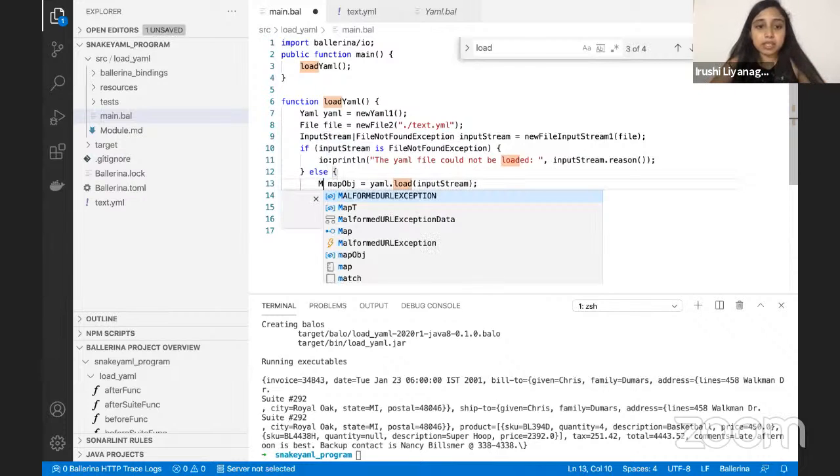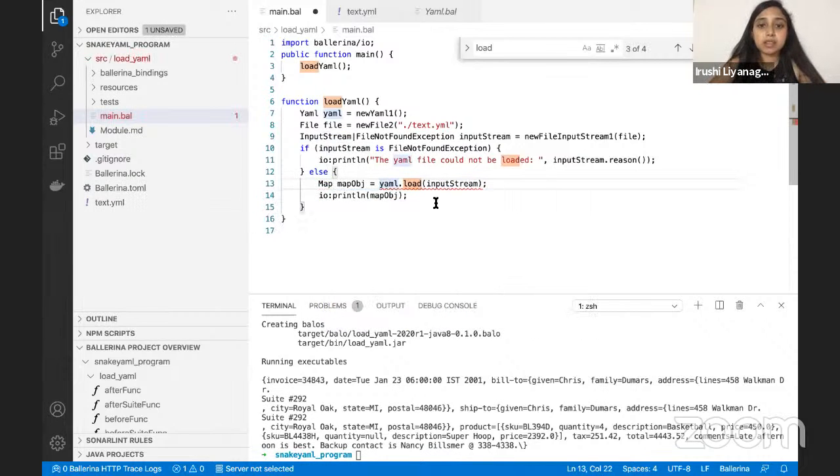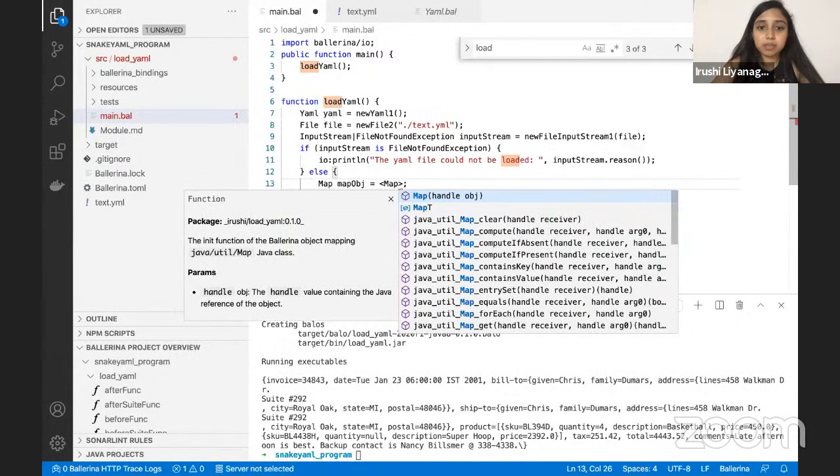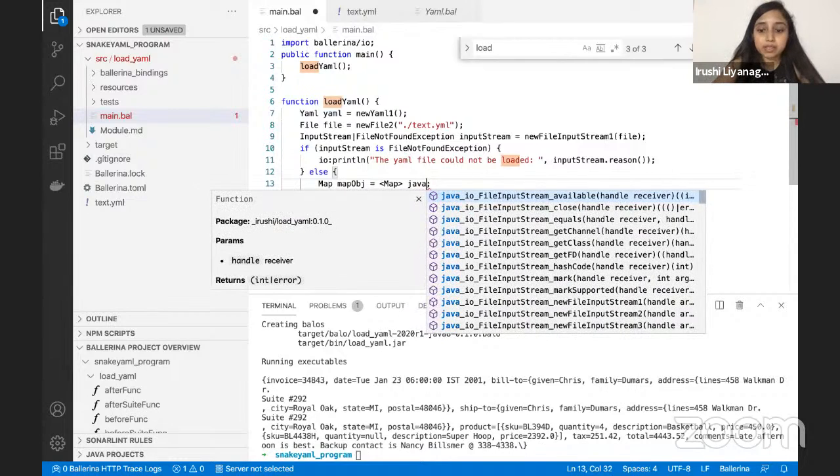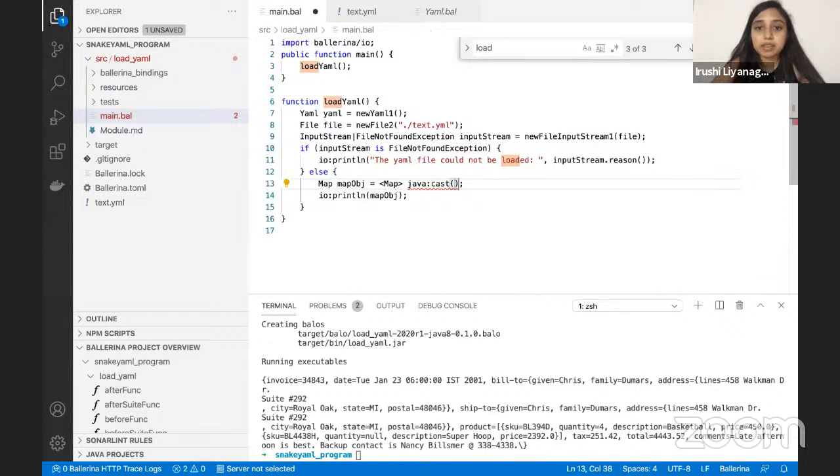Okay, so now I'm gonna create a map object here, and then I'm gonna cast this output into a map object. Basically, the normal casting that is there in Ballerina does not work with the Java Ballerina binding objects. So we have provided a cast method inside the Java module in order to do this. How you can use it is you should give the object and then the type desc of the type that you want to map into.